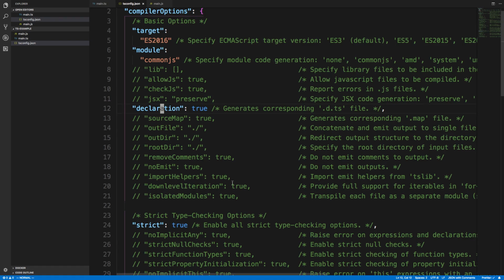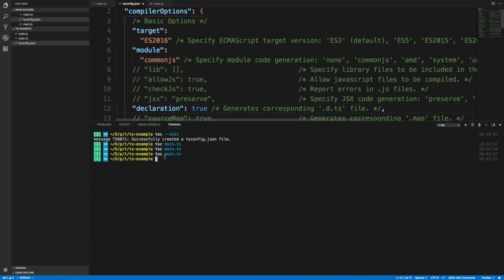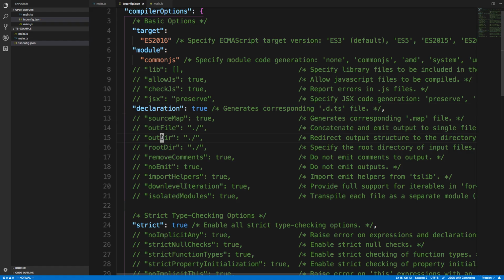Doesn't look like it. Not sure what's going on with that. Usually what happens, as it says, it generates a .d.ts file. And maybe it's because it's not using the config by default. So what I was going to talk about next was the outDir and the rootDir.